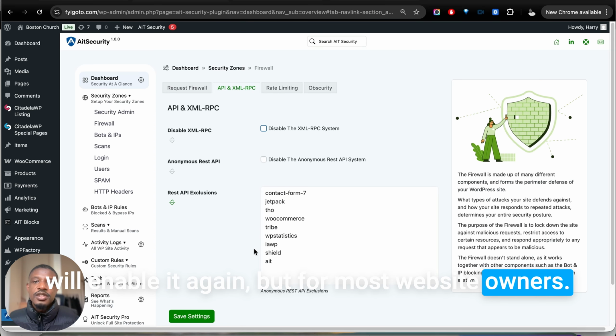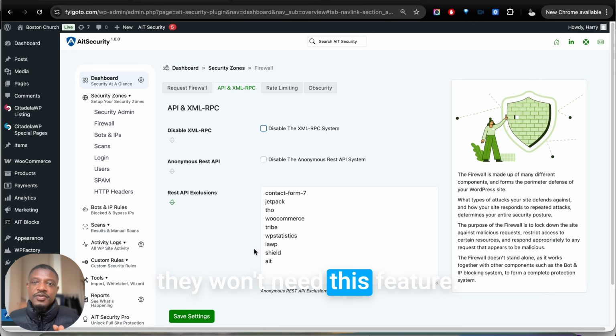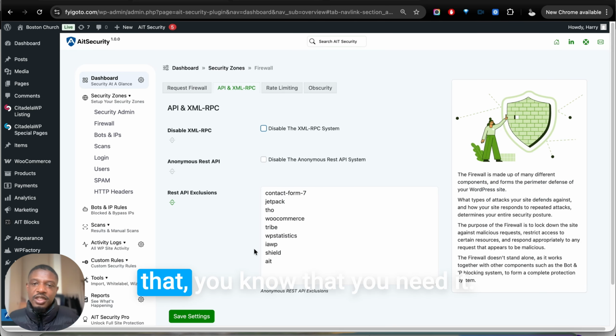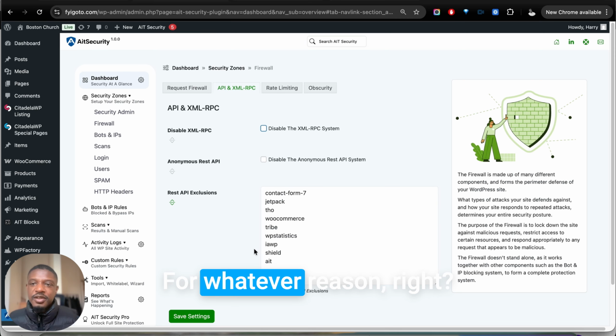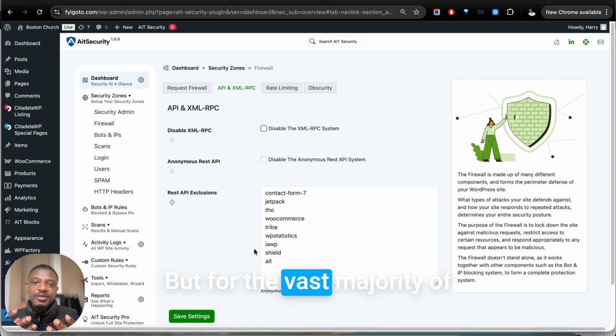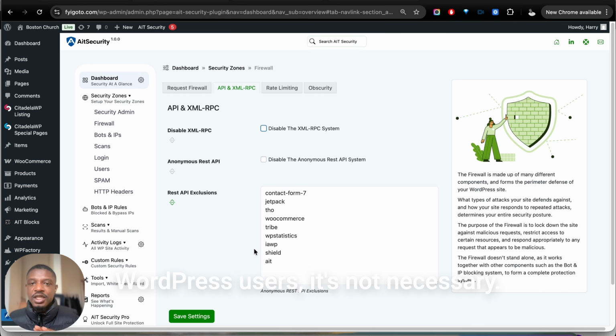But for most website owners, that won't need this feature. And if you do, your developer will let you know that you need it for whatever reason. But for the vast majority of WordPress users, it's not necessary.